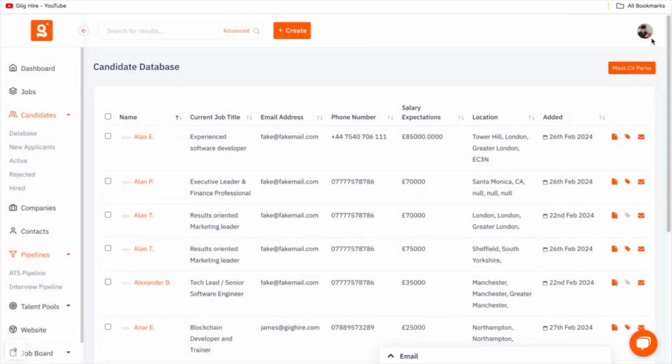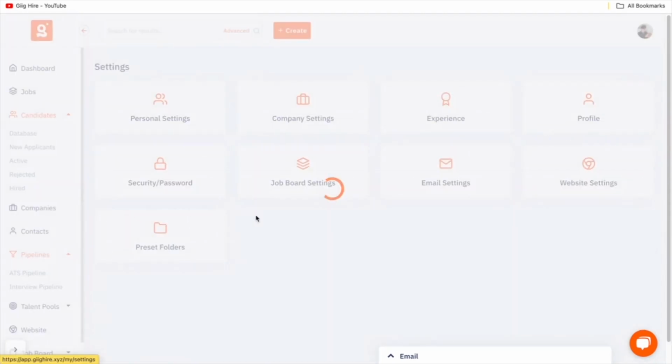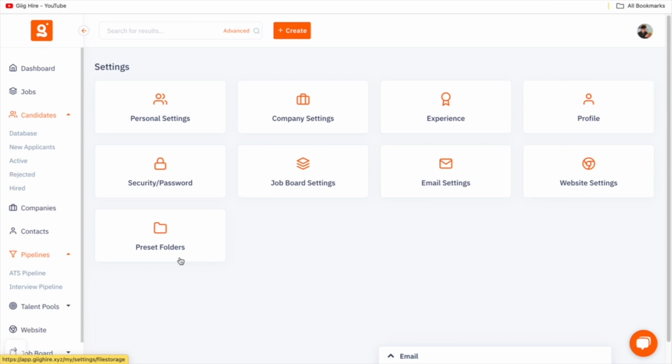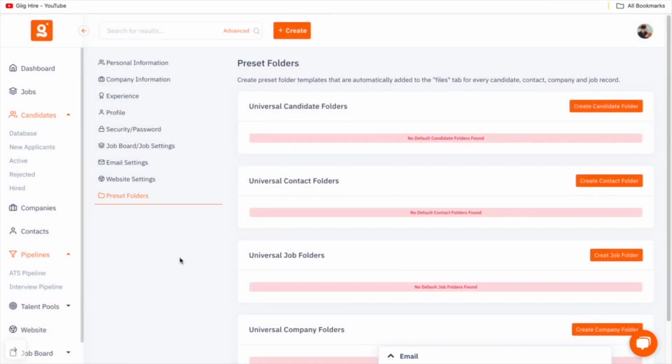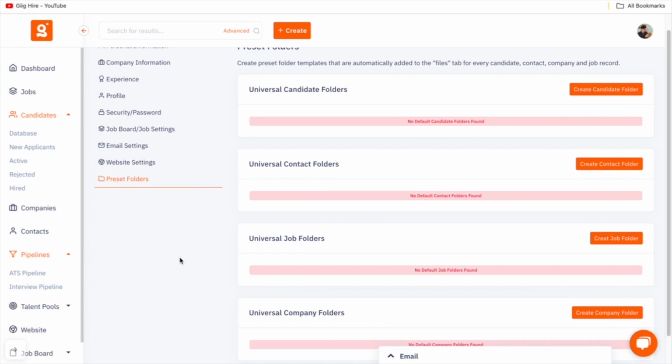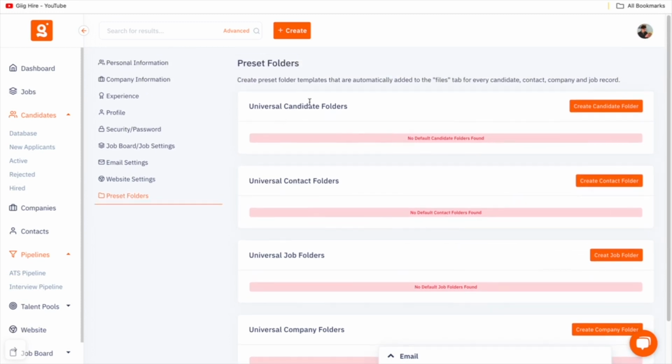And you also, in the settings page, one final thing that I'm going to show you is we have the option for preset folders. So in preset folders, if you have a specific layout of folders that you want to see for candidates, contacts, jobs, or companies, you can come in here and you can create basically like a folder template. So you add the folders in the settings page here, and then every single time you open a candidate, those folders will appear. So that's a way for you to roll out folders across, say, all of your candidates, so that you don't have to create those folders every time. Every time you open up a candidate, it should just appear for you.